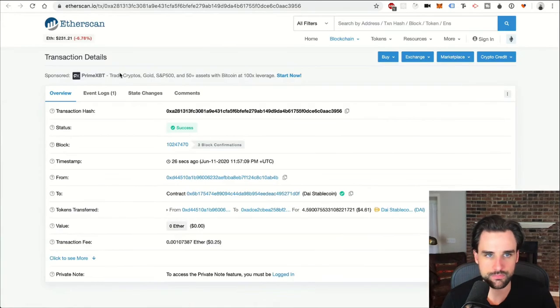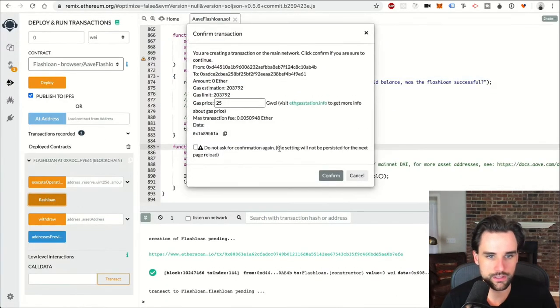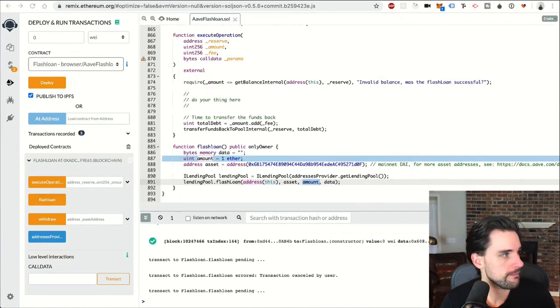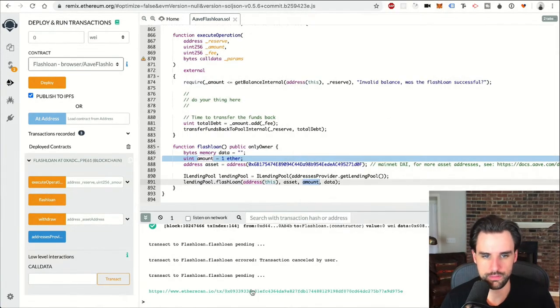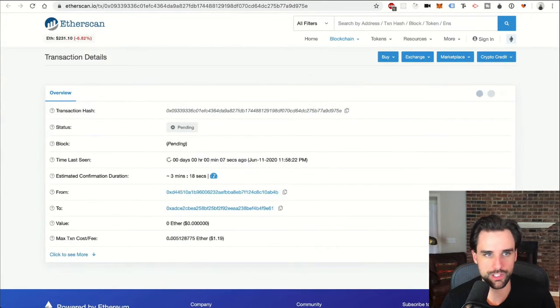Okay. All right, so that's done. Just sent DAI to the smart contract. Let's give it a shot. So I'm going to click Flash Loan, and let's do it. All right. Click confirm. Sign the transaction. Wait for the transaction to finish. And while that's going, it's going to take probably a minute for it to go. I'll explain what's going on here.